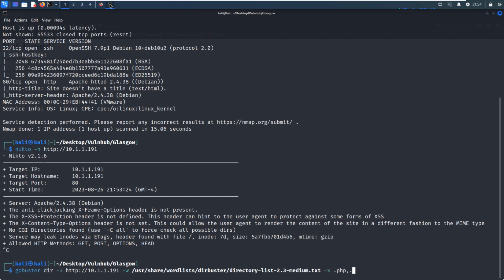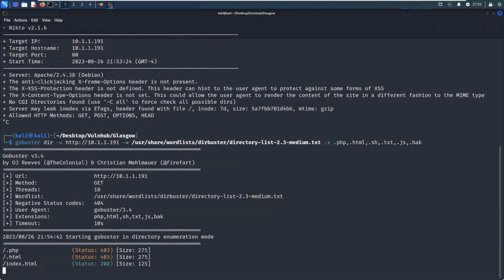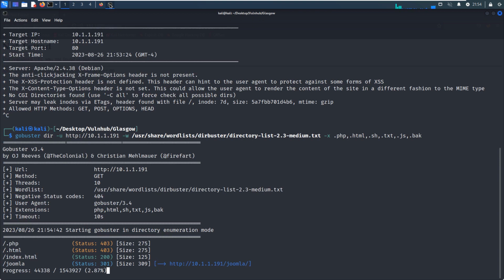And the word list I'm going to use is the first word list to scan the directory. Okay, and also specify the extension options. Okay, so we just wait for this to finish.